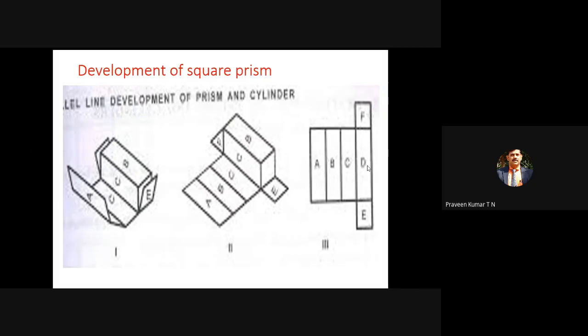Or in a simple way, if you go for the development of a square prism, the development of the square prism is nothing but the rectangles. We will get 4 rectangles A, B, C, D. A simple example I can give is, in our coffee kutira, you are taking out some roll. So it is cylindrical in nature.